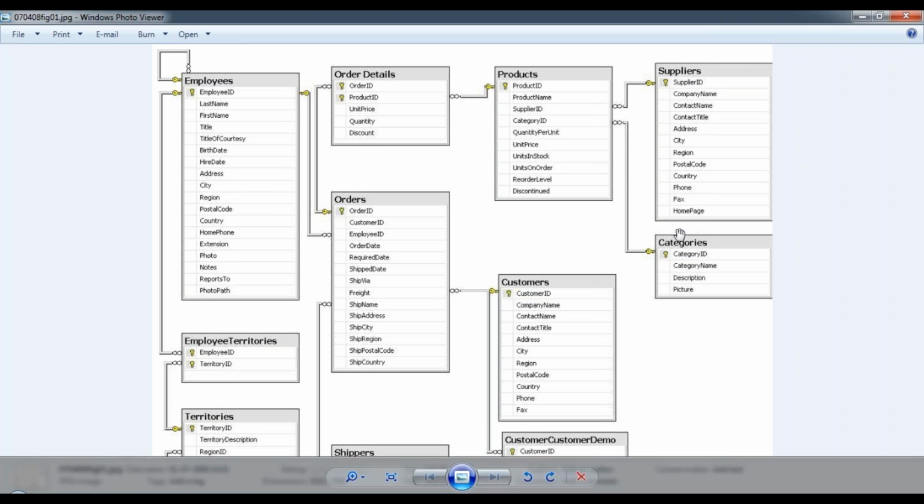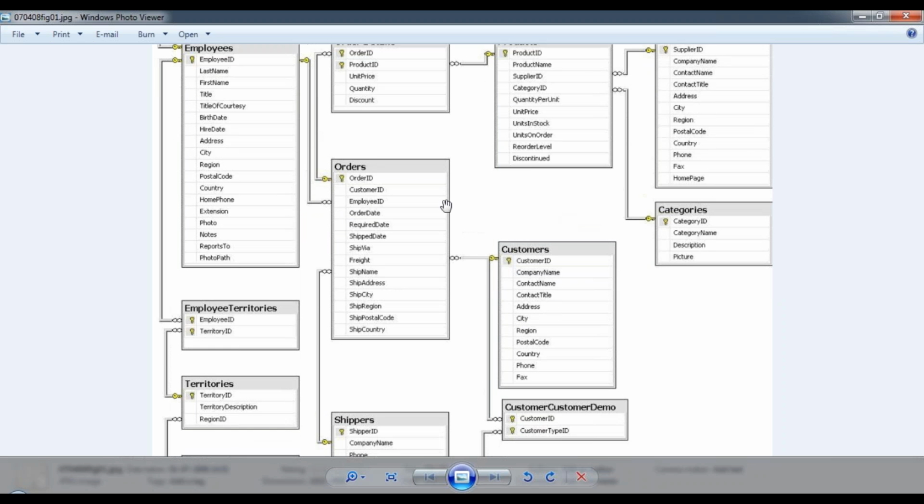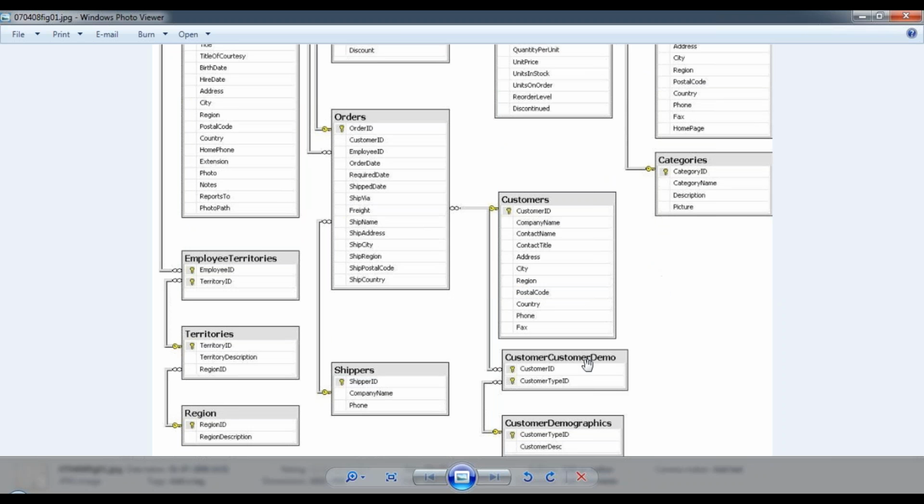So this is a sample sales process. Here customer is an entity. Customer places orders. Within orders you have order details. Order details are linked to products. Products are linked to suppliers. Products are also linked to categories. Customers are linked to customer demographics, where the customer is from. And then orders include shipper's detail because you have to ship the order.